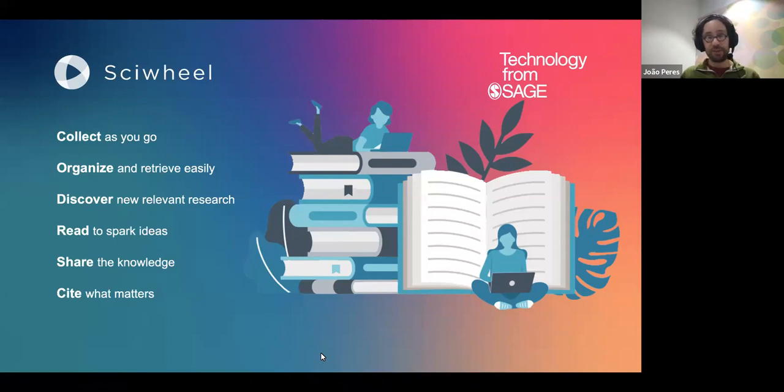And because Sciwheel makes those notes searchable, it's no more, oh, I know I have an article about this, I don't know which one it is. Just search it. You search what you wrote, you search what you highlighted, and you can find it that easily inside of Sciwheel. And also, next, you need to share it.